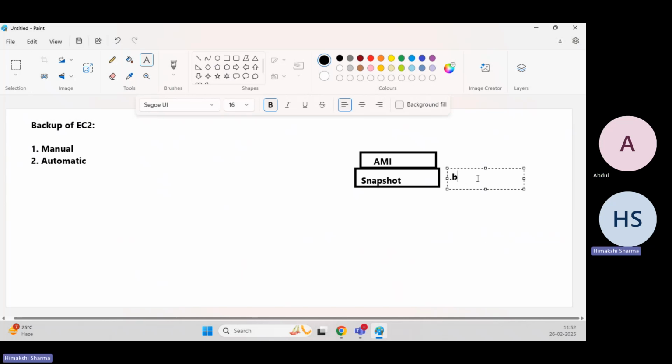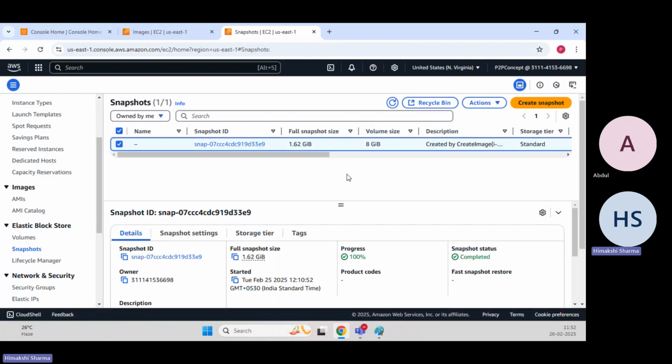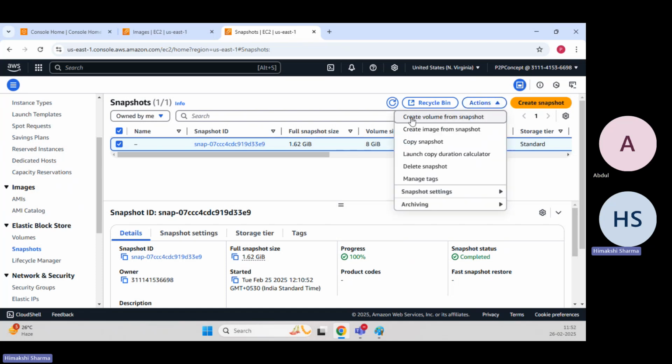Similarly here, you have the snapshot. So if you need to restore it, you need to create it as an AMI, and then you will be able to restore it. If it is a C drive or bootable volume, that is the case. But for example, if it is a D drive, D drive doesn't have your operating system. In those scenarios, what you can do, you can create a volume from snapshot.